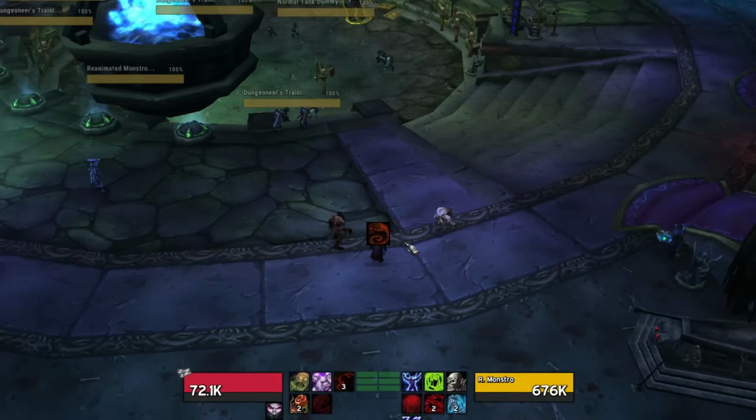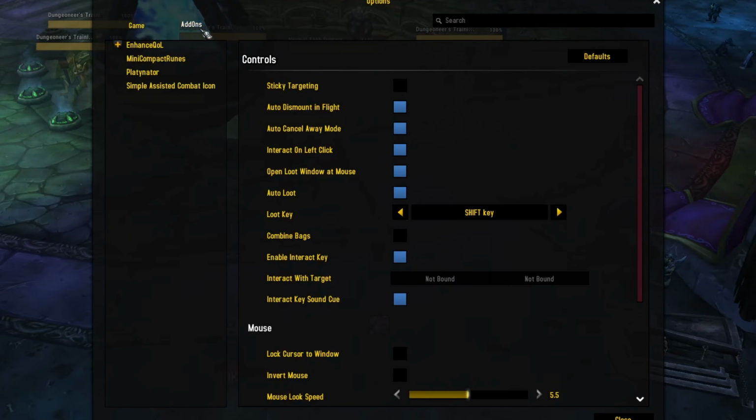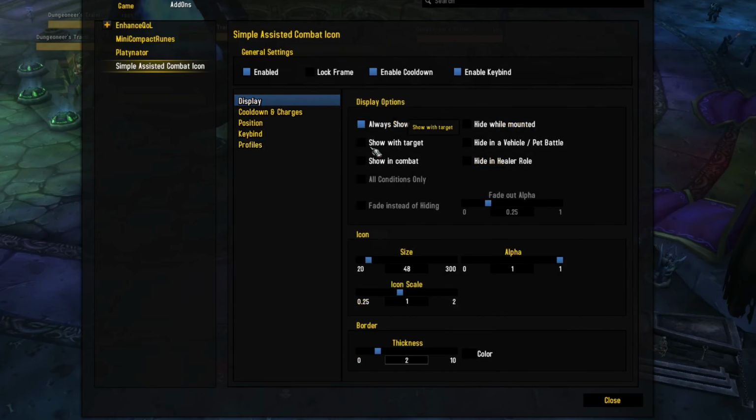To open the settings, hit Escape, go to Options, click the Addons tab, select Simple Assisted Combat Icon, and go to Profiles. There's no importable profiles, so create a new one. Under the Display section, enable the following options: Show with Target, Show in Combat, Hide while mounted, Hide in Vehicle and Pet Battle. The rest of the settings are personal preferences.